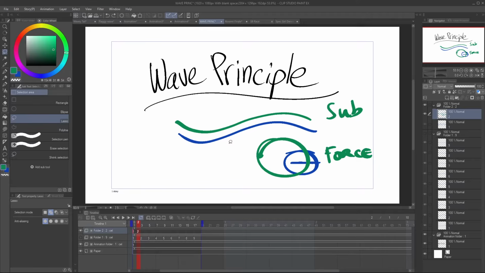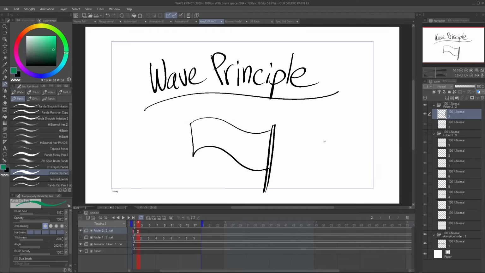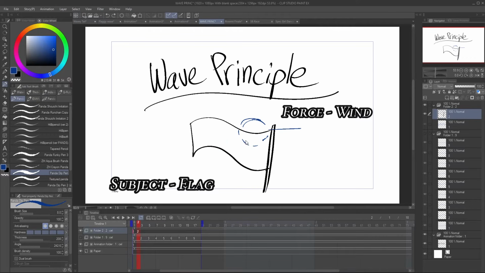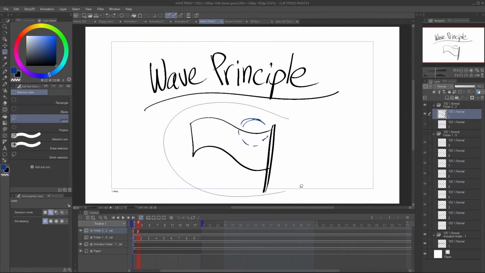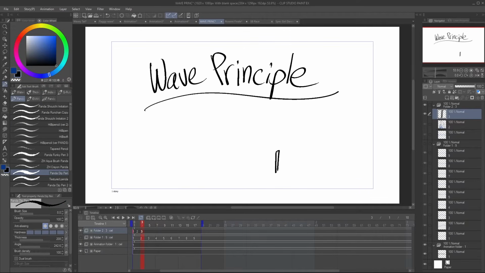For example, if we have a flag, right? What's the force? Well, the wind, and it's changing the shape of the flag. We have some wind, and it's changing the subject. If it's a whip, right? If we have like a whip, the force isn't actually an external thing. It might be the momentum of the whip traveling down through the line and then causing the shape of the subject to change. So the force might not actually be external, but we'll get into that later.